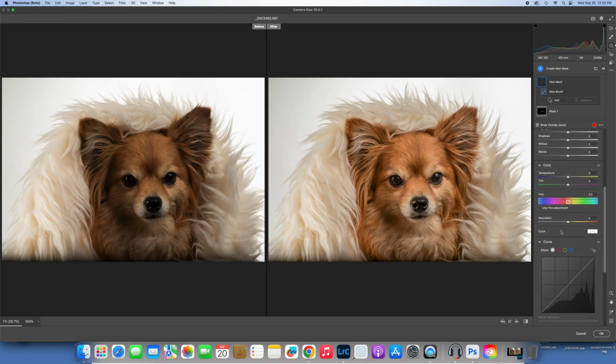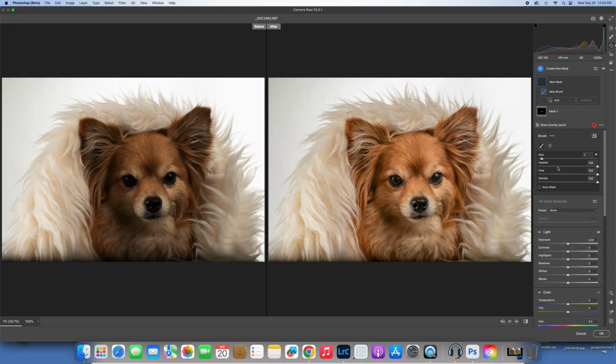I may go down to saturation and turn it down. I'll go ahead and turn it down pretty far so I can see where I'm at to start with, because I can always move it. I can make my brush a little bit bigger, and I can go in here and take that saturation out. If I get close to him, it's not going to hurt too much because I've got it feathered so much.